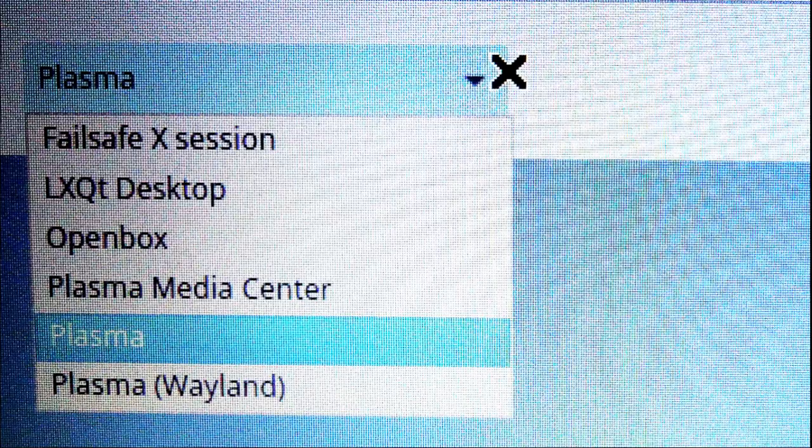I didn't try all of them. I didn't think that Plasma with Wayland would look any different in YouTube videos. The Plasma Media Center I did try, and I couldn't really tell the difference between that and Plasma. There probably is a difference. I just don't know what it is.